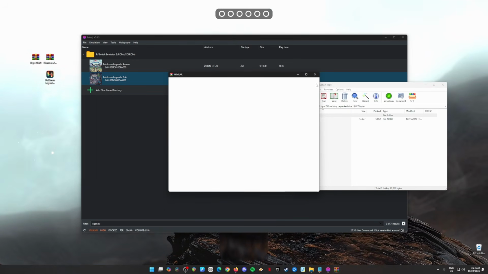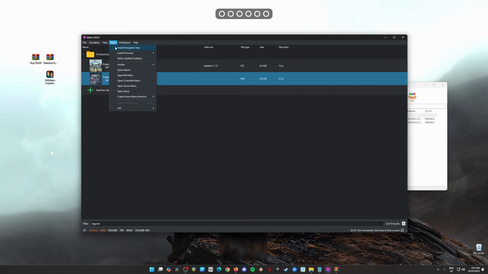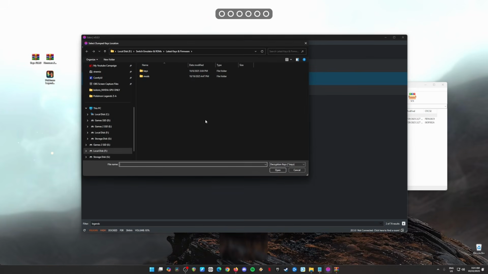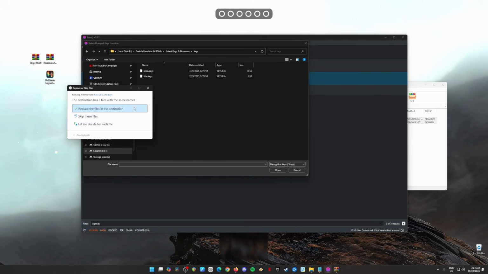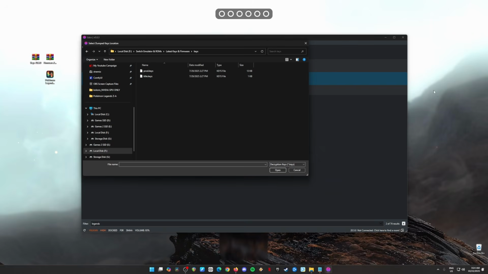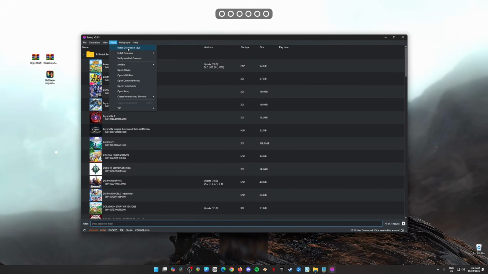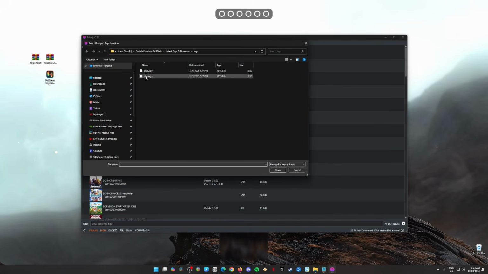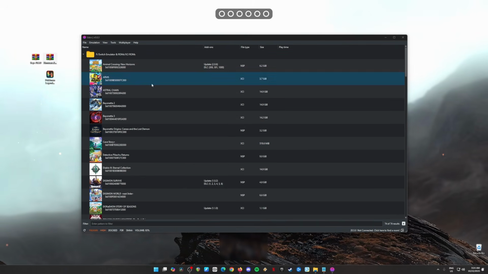Open the keys zip file, open the folder in it, and then go to Tools in Eden Emulator, install decryption keys, then create a new folder, name it keys, open that, and drag and drop the product keys and title keys into this folder here. Once done, close the zip file, select the product.keys, hit open, hit OK, then go back to Tools again, install decryption keys, and look for title.keys, hit open, hit OK. Then the next step is to install the firmware.